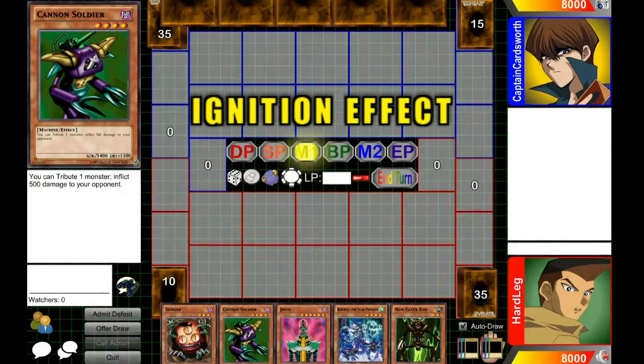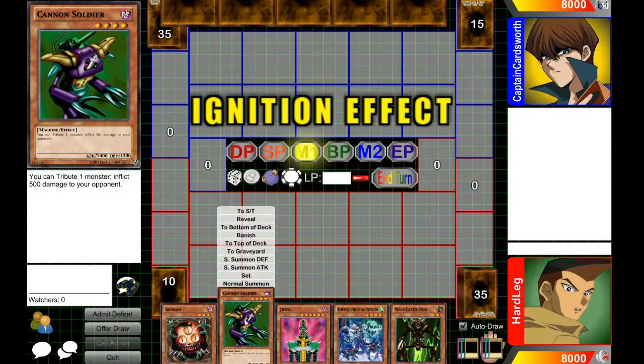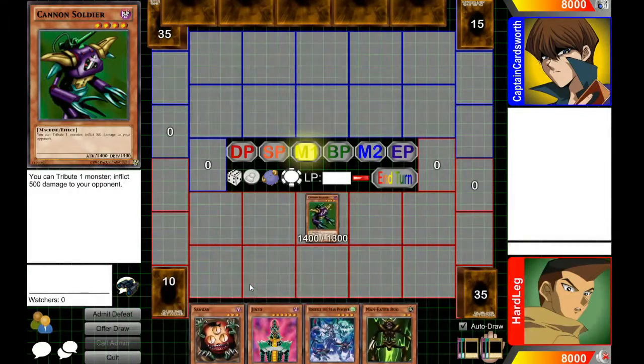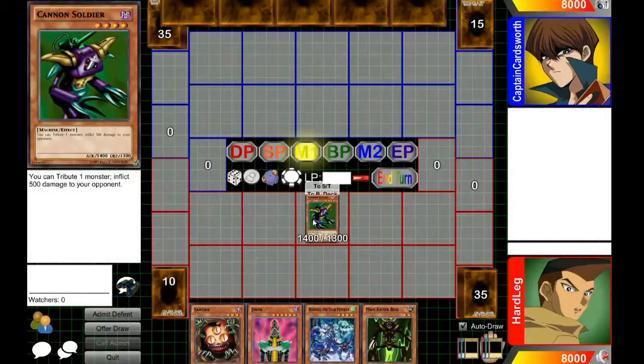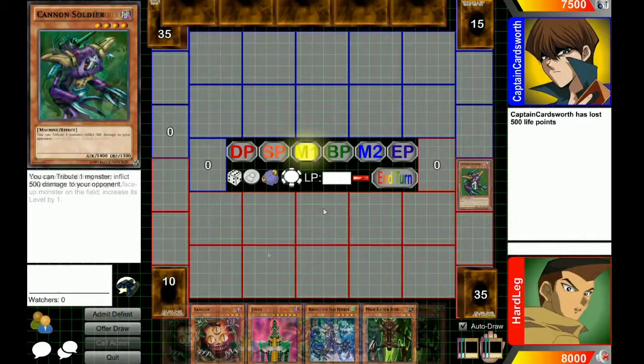Ignition effects are effects which you can choose to activate on your turn if the monster is face up on the field. Most ignition effects have the words "you can" near the beginning of their text to show that you have the option to activate the effect. For example, Cannon Soldier. You contribute 1 monster, inflict 500 damage to your opponent.